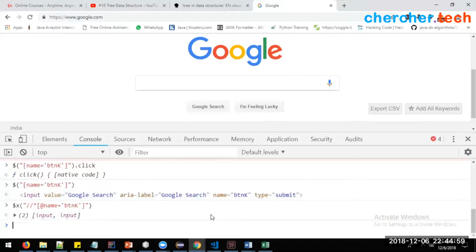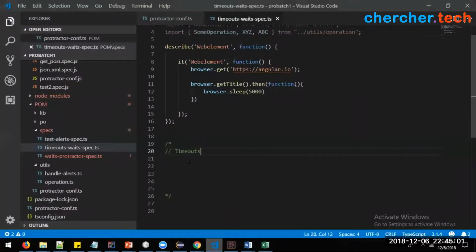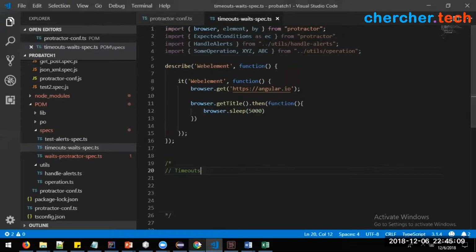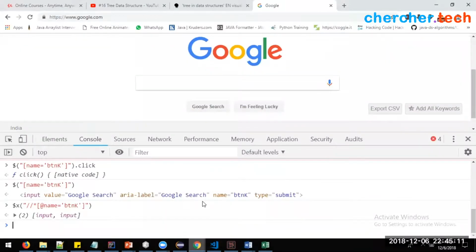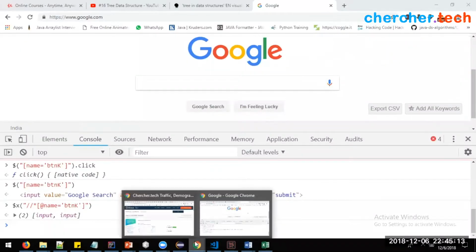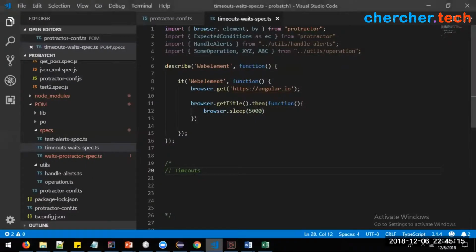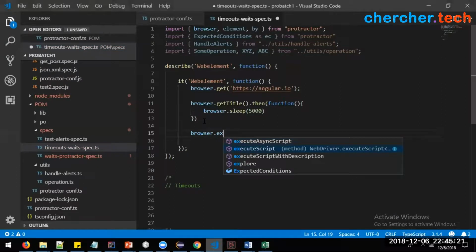So now let's bring it back to Protractor. Why we are discussing in the browser is that you should know in some places they will use browser.execute script. Here they can use browser.execute script.